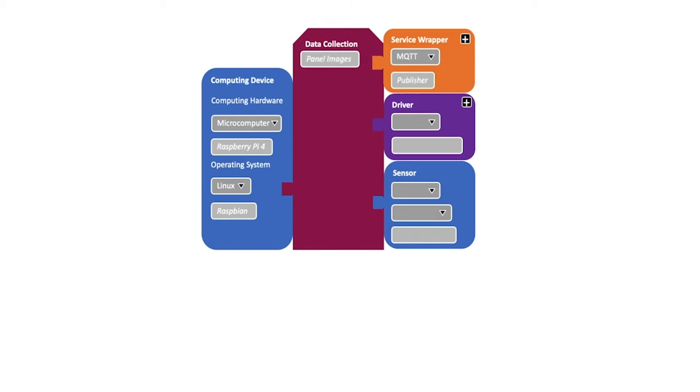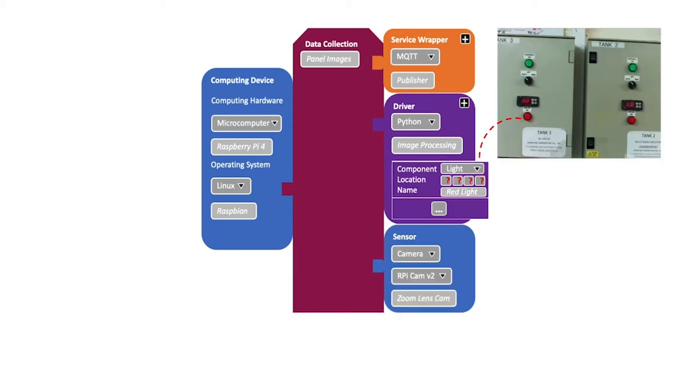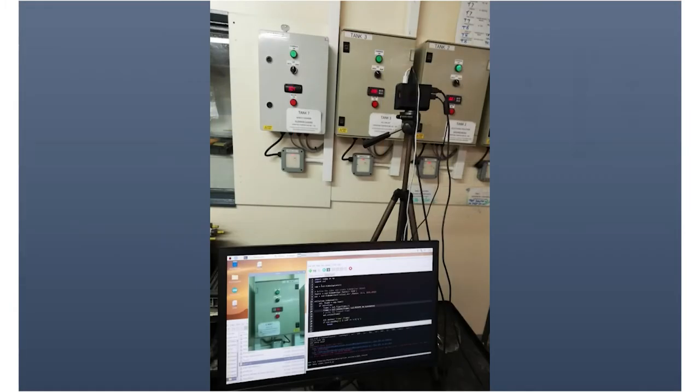We select options most appropriate to our situation, in this case choosing a Raspberry Pi computer, camera, and Python to undertake image processing. We can specify the position of each of the components we need to extract data from within the interface. Here's what our setup looks like with the camera in place.